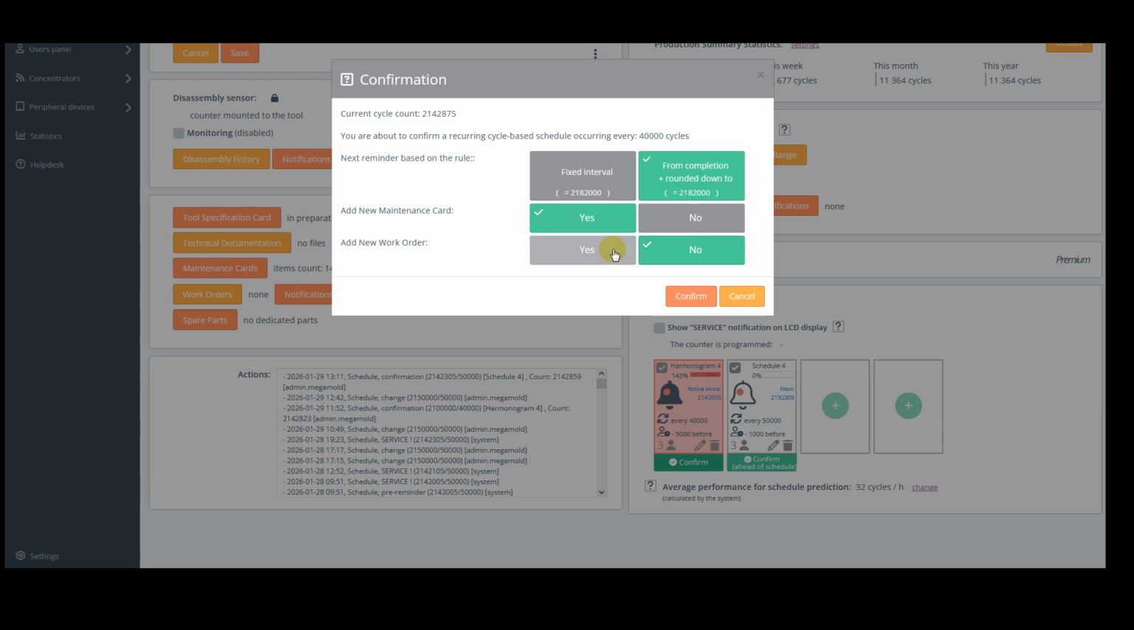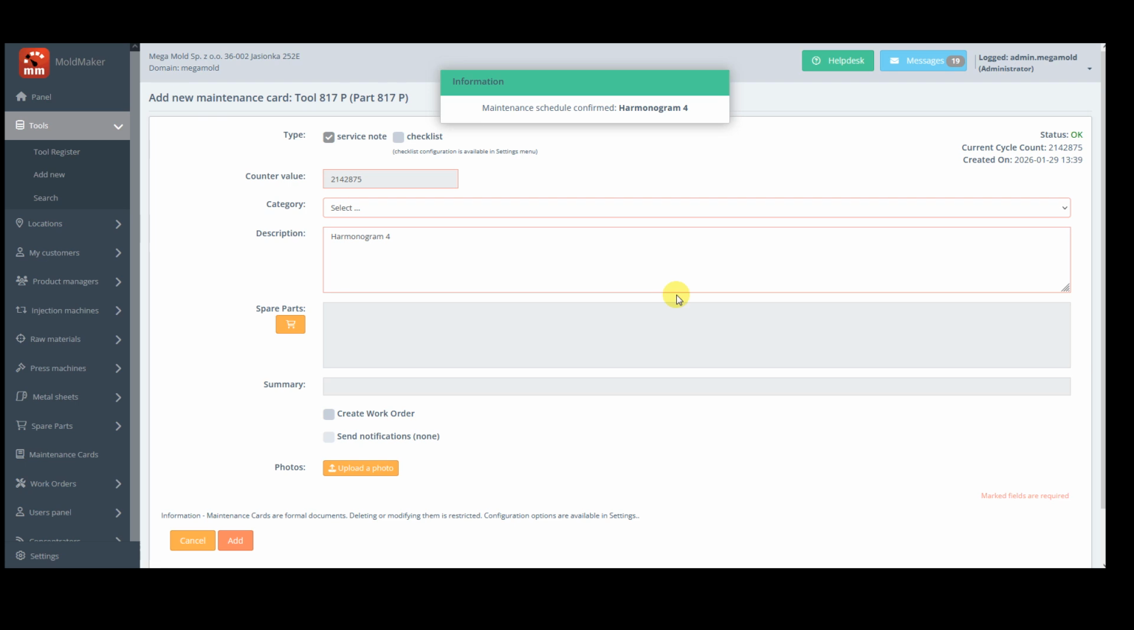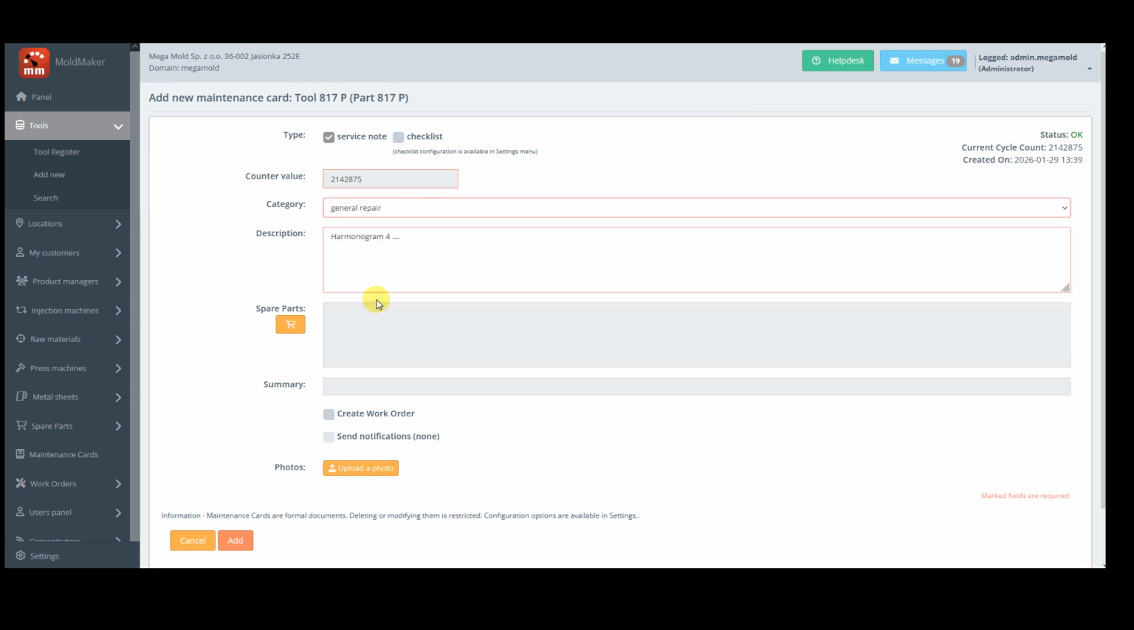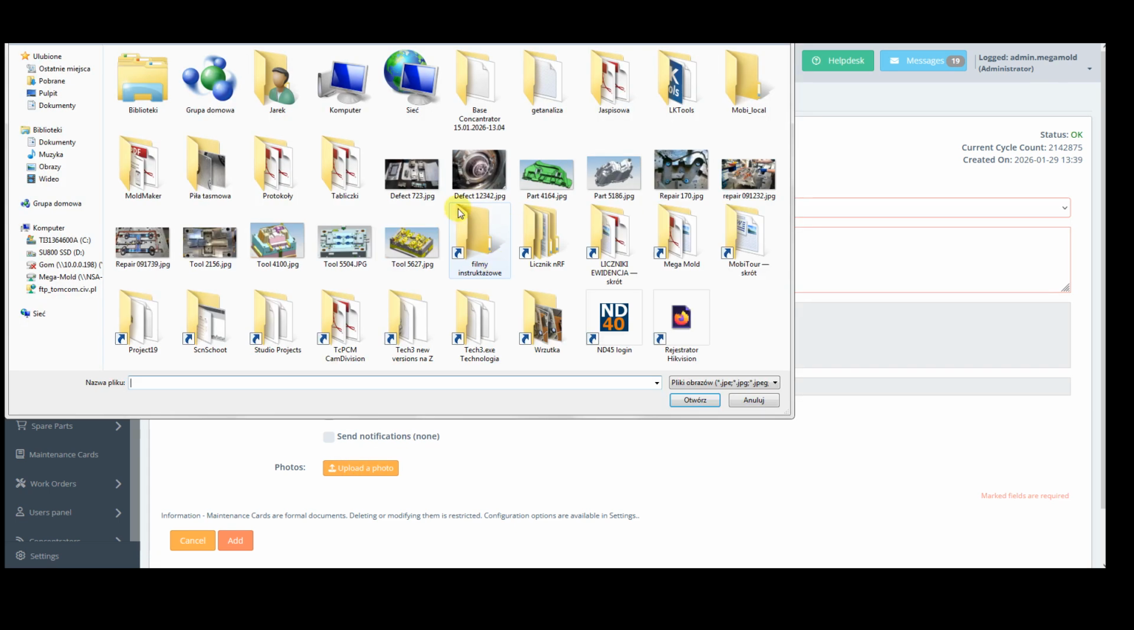In this case, we leave the default settings. We agree to create a maintenance card and choose not to create a work order. Now we press Confirm. At this point, the schedule is moved to the next value according to the selected rule, and, based on our earlier choice, the system redirects us to create a maintenance card. We fill in the details, select the category, decide whether notifications should be sent, upload photos if needed, and save.